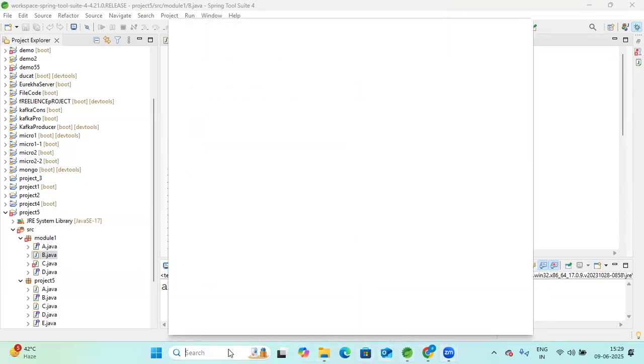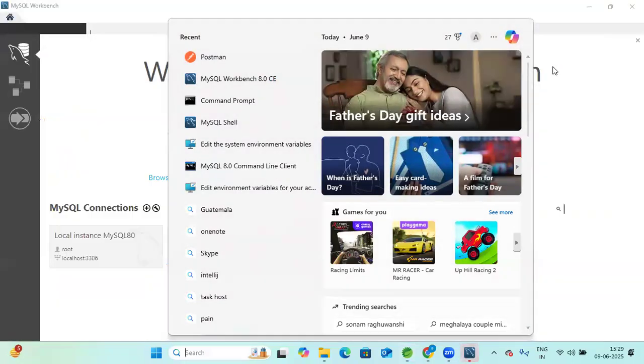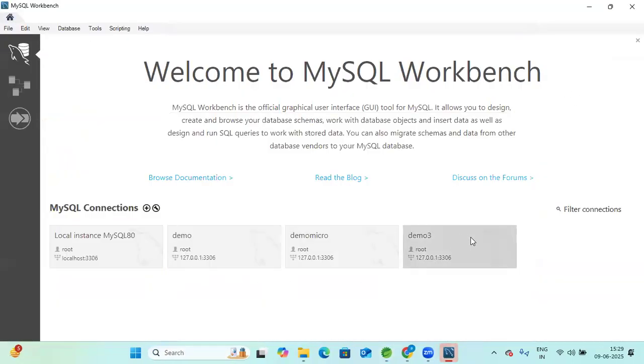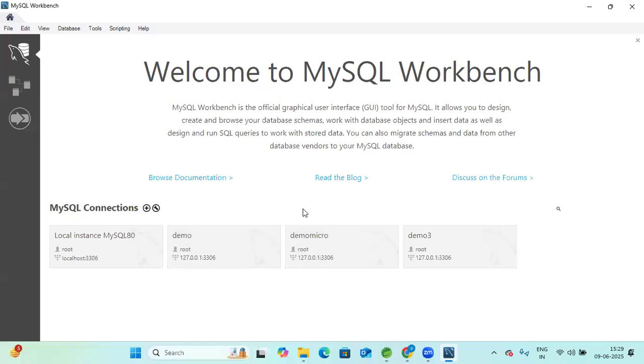Okay, it is open. This is my MySQL Workbench. These are the different types of databases. How will you create a new database? Click on the plus sign, write the name here, and okay. This way you can create one database. In upcoming classes, I will show each and everything. This is just for a demo.